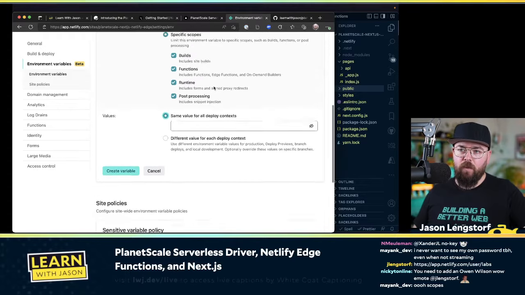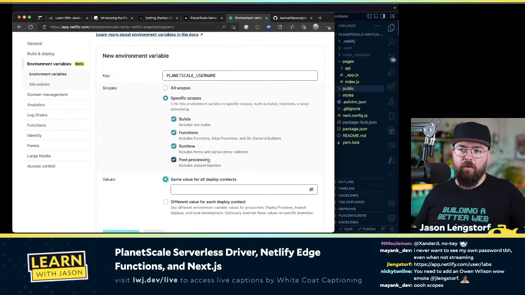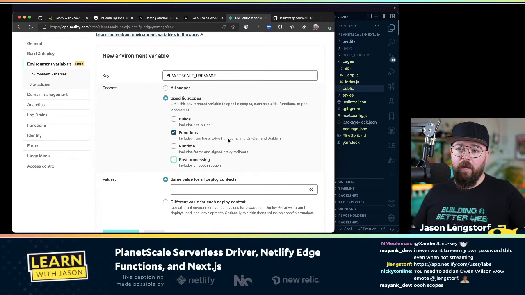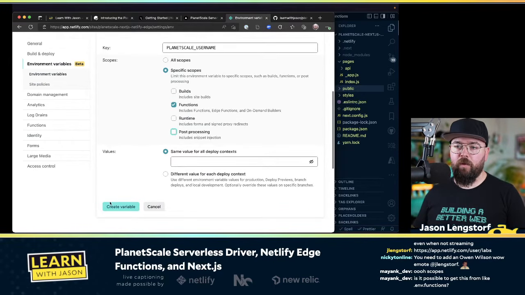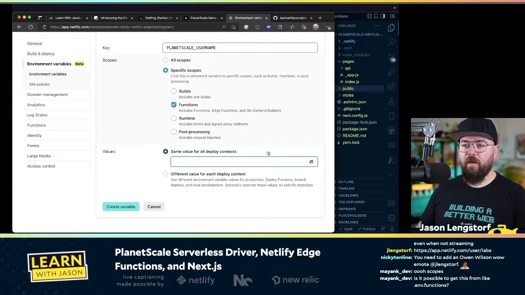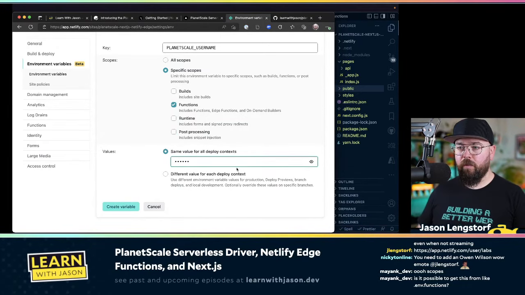For today, because I don't want to get too bogged down, I'm going to leave it on all deploy contexts, but I am going to turn it off for all of these things because the only time that I want access to the database is in these functions. So basically, even if somebody tried to leak this in the build, now we can set it to where it wouldn't work. It won't be available. So you can't accidentally expose secrets if you create them like this. Then we've got a value and we're going to hide that value. Okay, so there's that value. This is my username, and I'm going to drop it in here, and I'm going to create that variable.